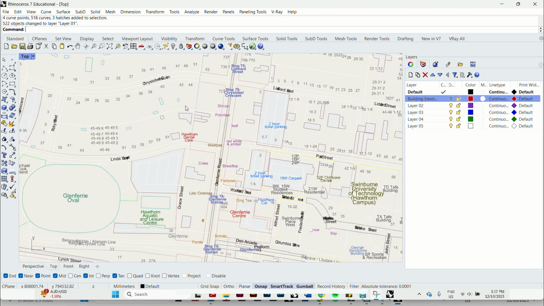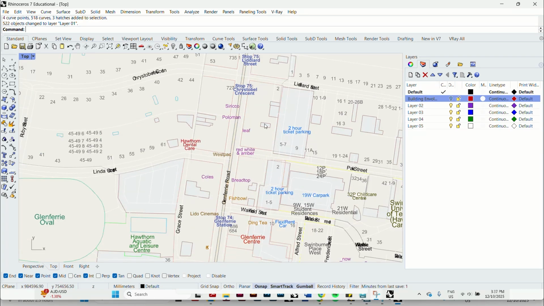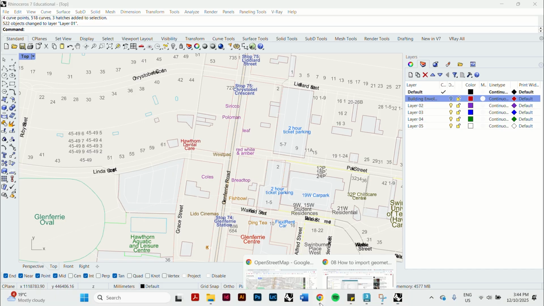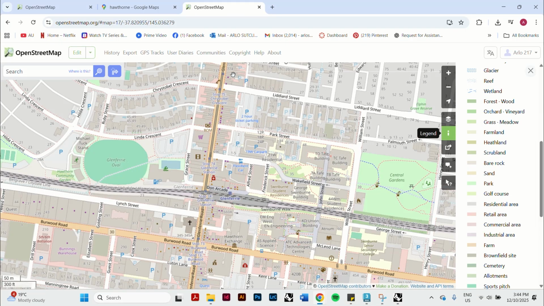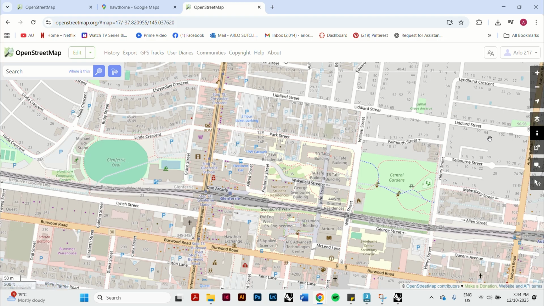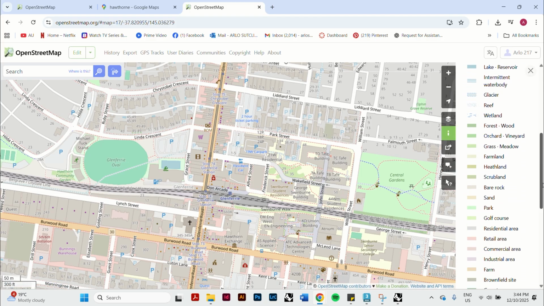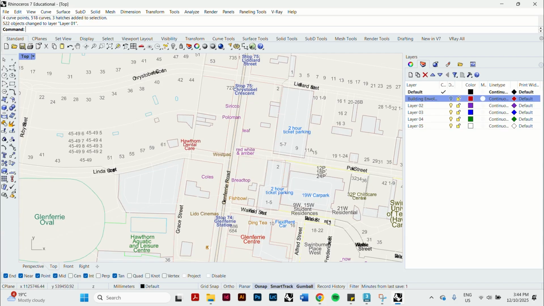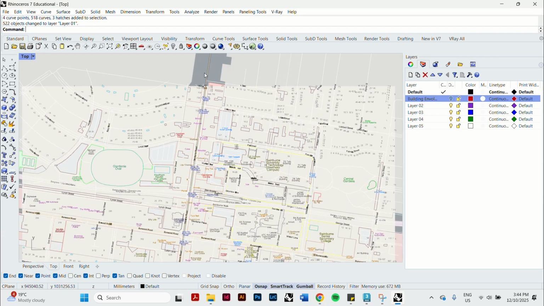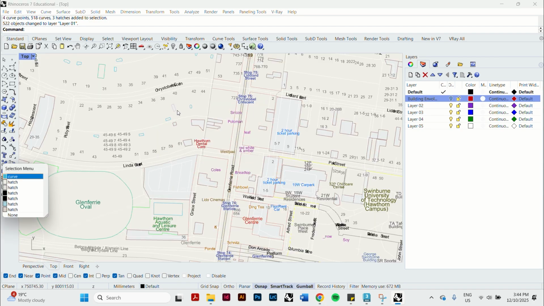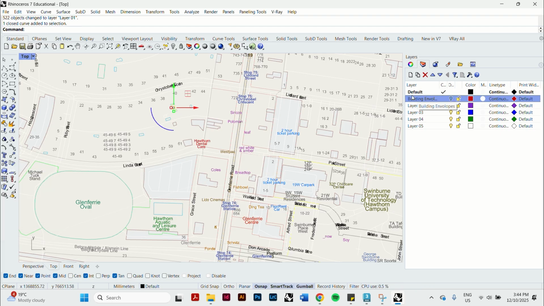We might have to do this a few times because it categorizes buildings by a few different types. If you're not exactly sure what those are, we can go back to OpenStreetMap and navigating to the legend panel, we can just scroll down and see what each of those colors equate to. And then going back to Rhino, I might just take out the rest of those different building envelopes, put them on here, and then we'll go from there.